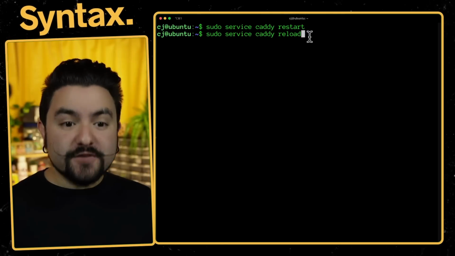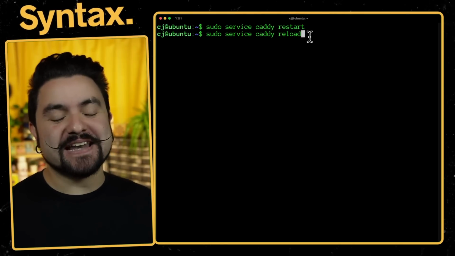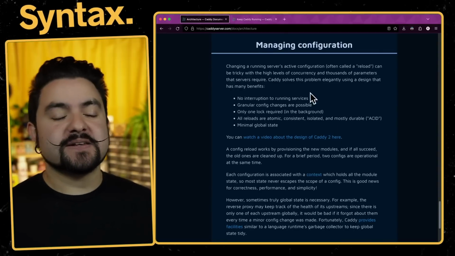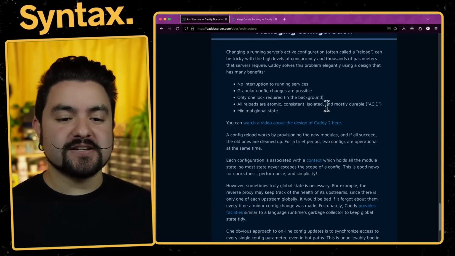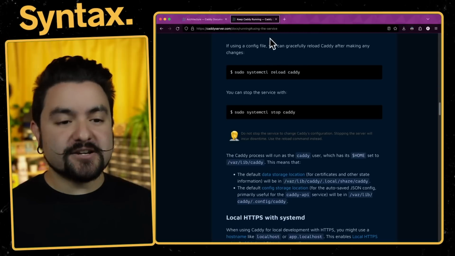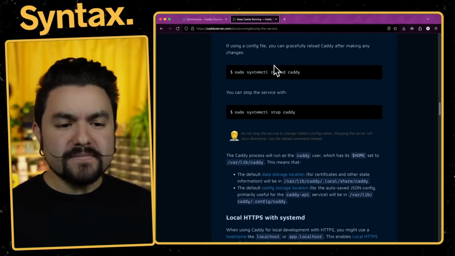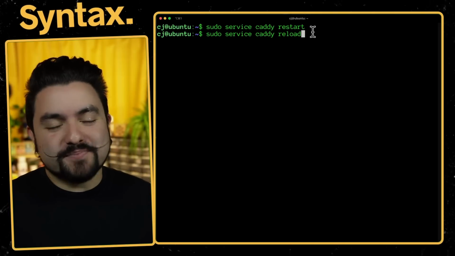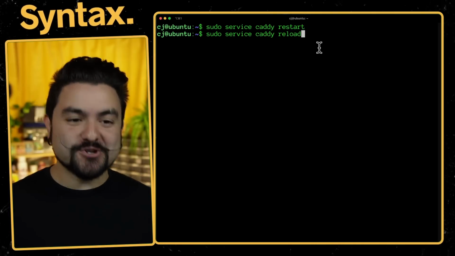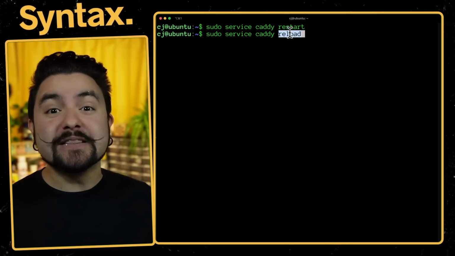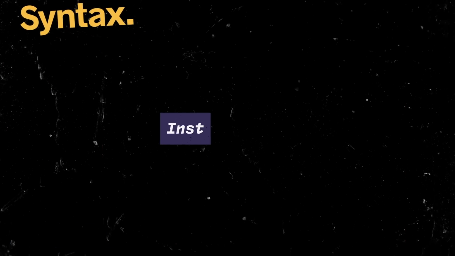So in the future, as you're adding to your configurations and adding new websites, make sure that you use the reload command. I will link to the documentation that talks about managing configuration and how they're able to do this config reload. Also, in the section of the docs on keeping the service running, they talk about using that reload command. For this tutorial, it's probably fine to use restart, but especially once you have a bunch of sites running on your server, you should use the reload command instead of the restart command.